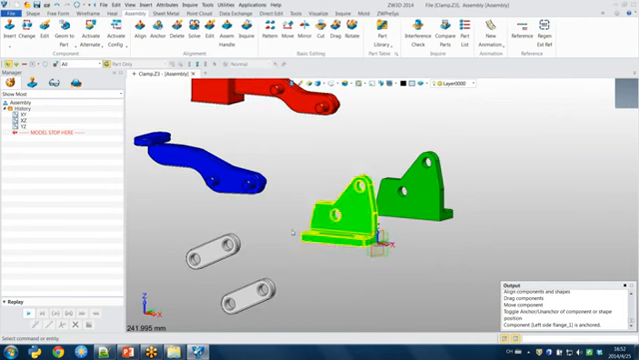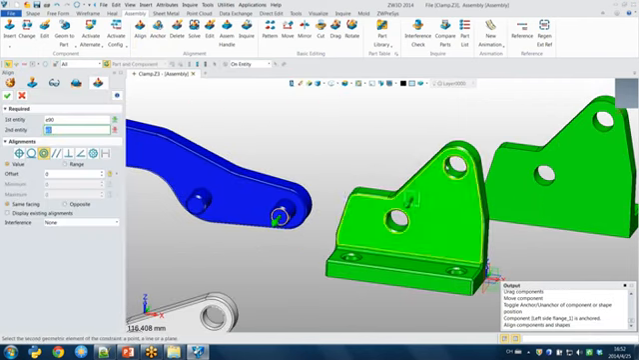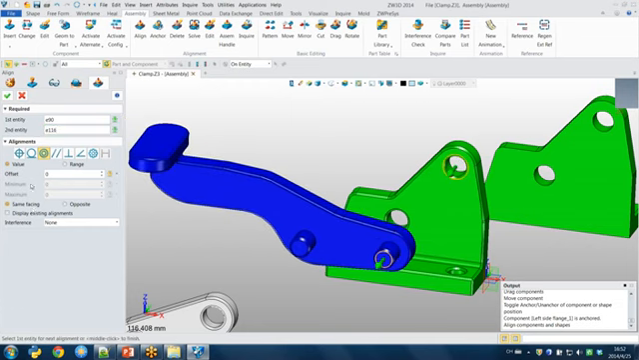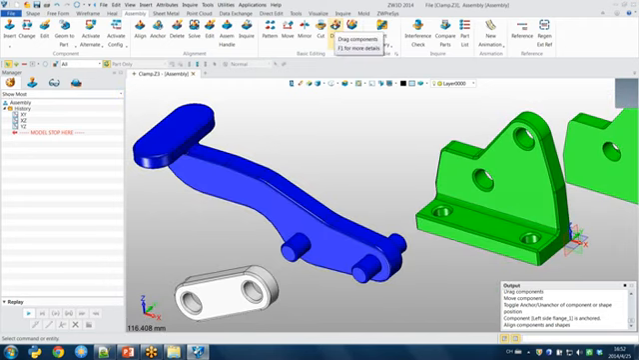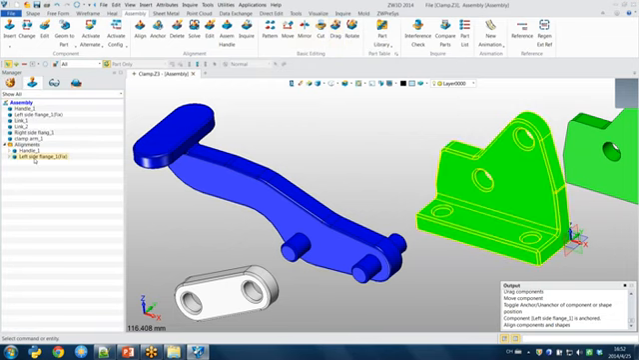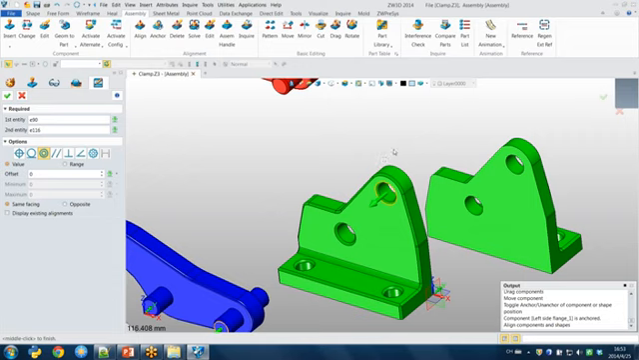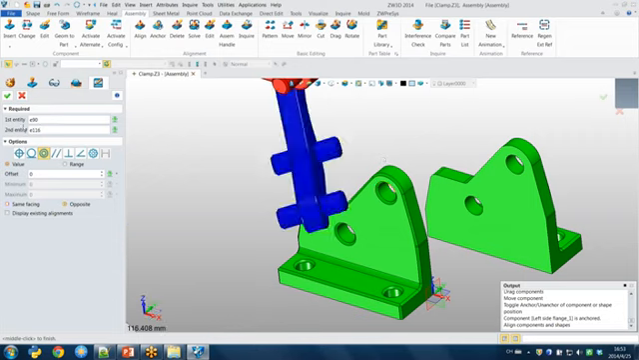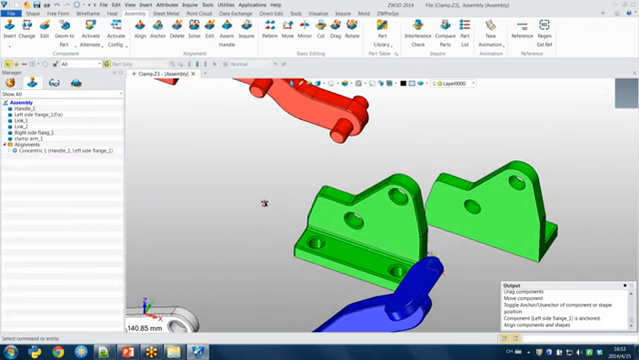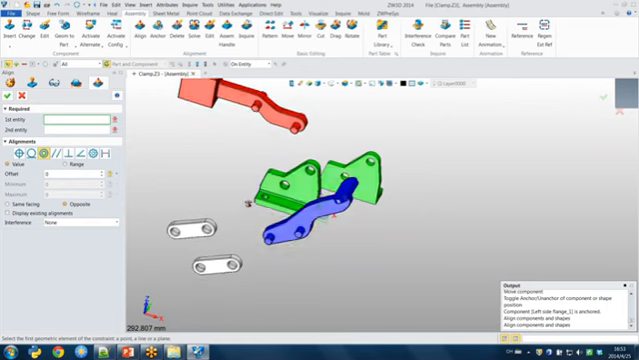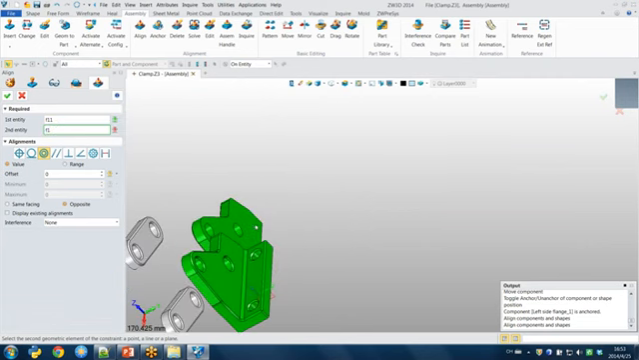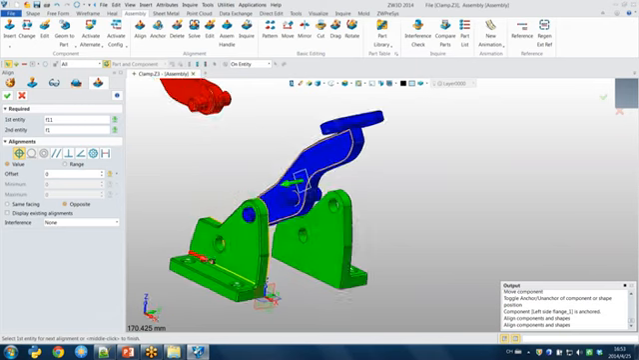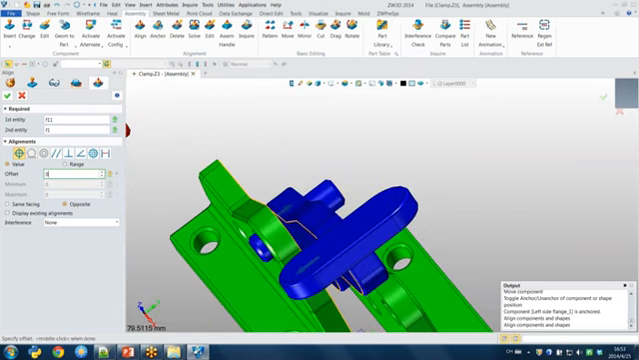So next I need to align this part, same face. Actually, it's not same face. It's offset because it must be on the left side. It doesn't matter. Okay, so the second one, I need this one and this one, and give a space.